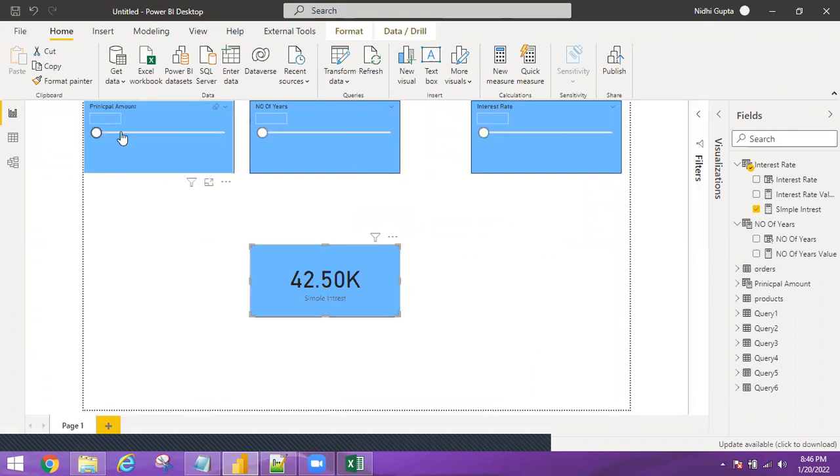For example, I change principal amount here. I change number of years here. And I change the interest rate here. See, based on my values, the simple interest measure is automatically changing and it is giving me the simple interest value.